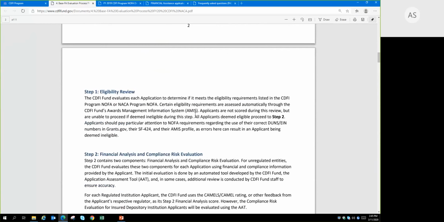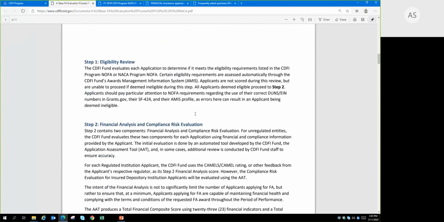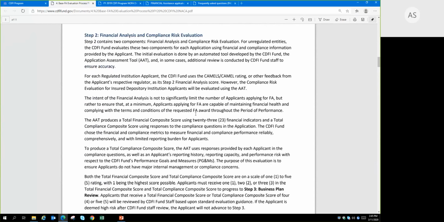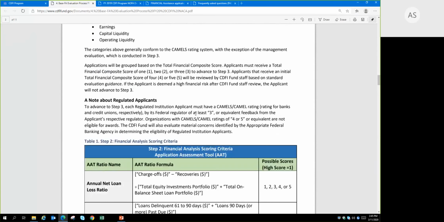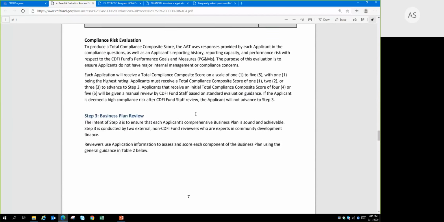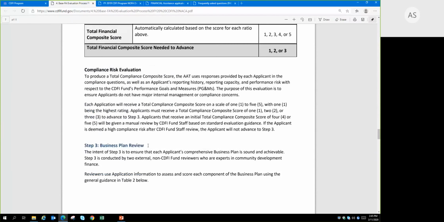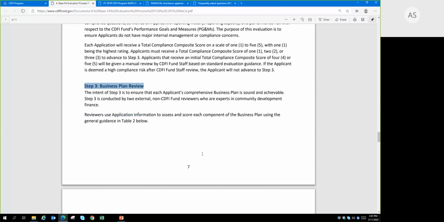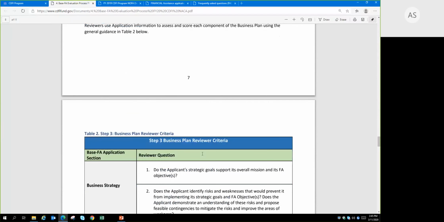So step 1 is eligibility. Step 2 is our financial analysis and compliance risk evaluation. Step 3 is where we look at your business plan based on your external reviewers. So one interesting thing about this process is once you pass eligibility, everybody starts fresh.